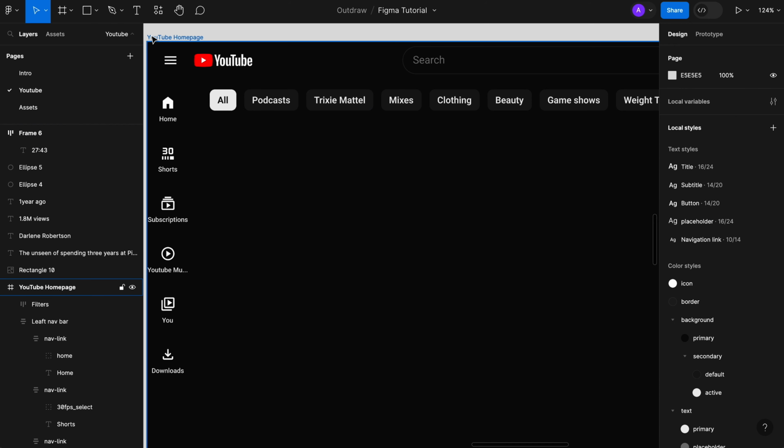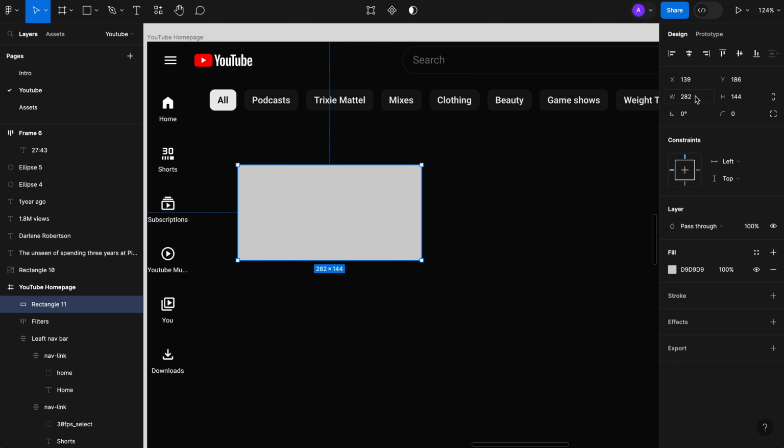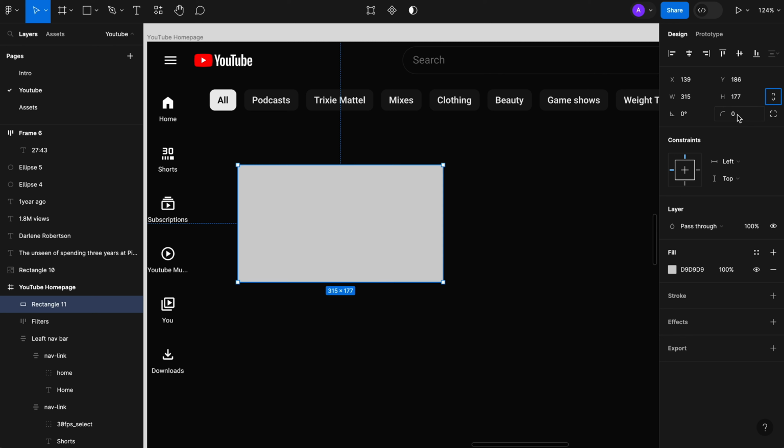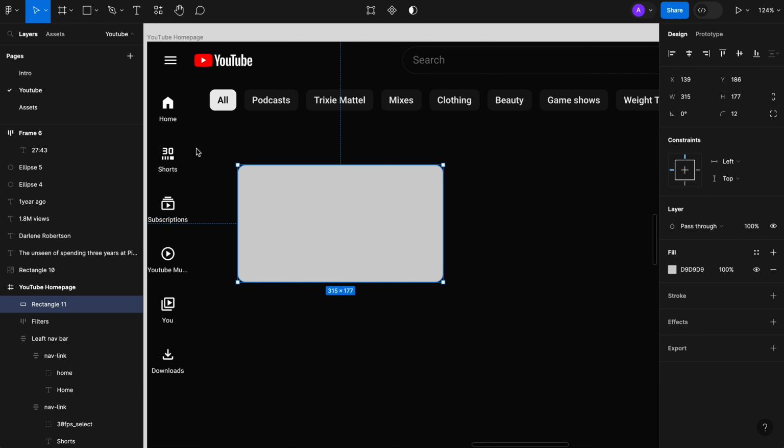Let's move on to our YouTube homepage frame and draw a rectangle. The rectangle should be 315 and 177, and it should have border radius of 12. By default, it has a solid color applied, but we need some kind of picture. So let's use the Unsplash plugin to look for some examples.